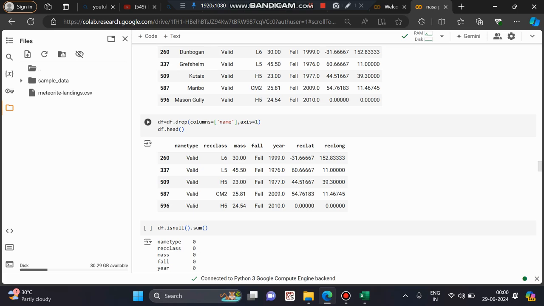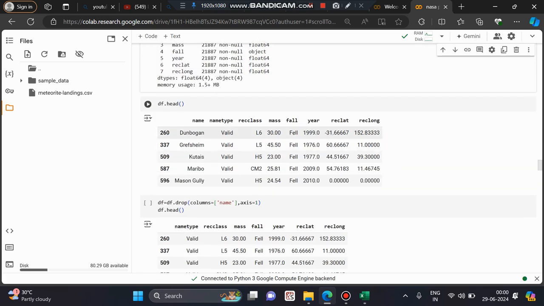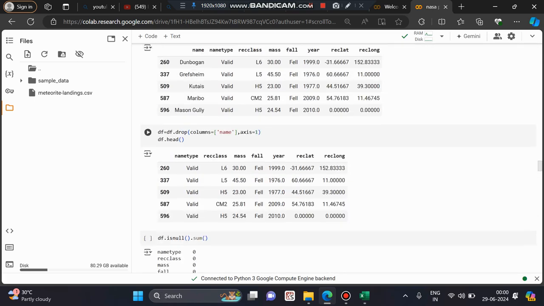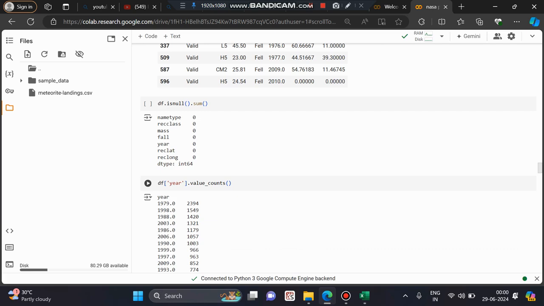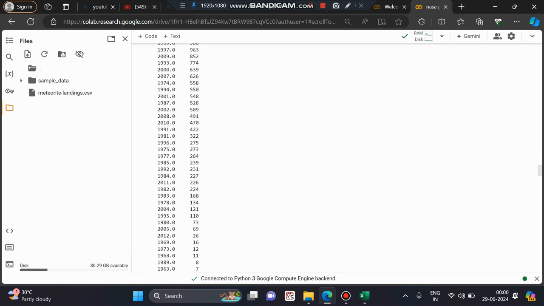So after this, I also removed the name column because it might create problems for the machine. That's why it's better to remove the name. Then I checked the null values, and it is showing 0 because in the above step I dropped all the null values present here.